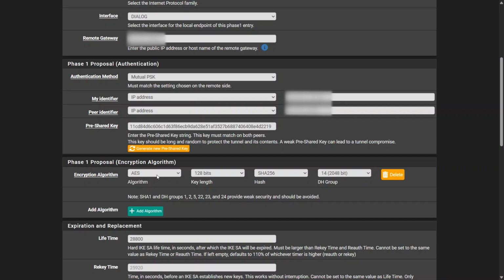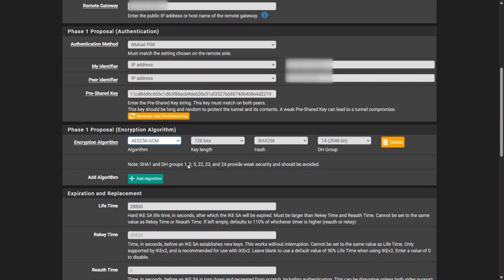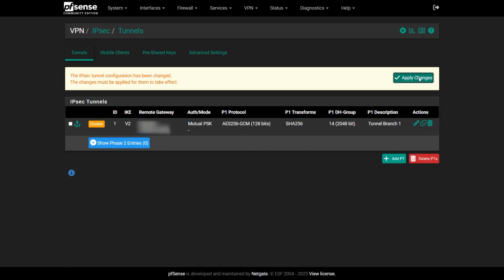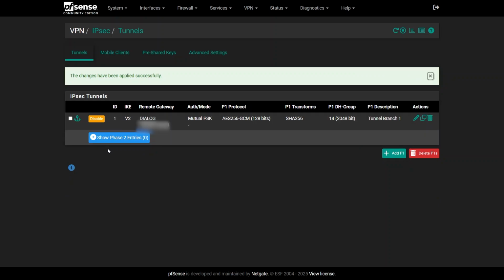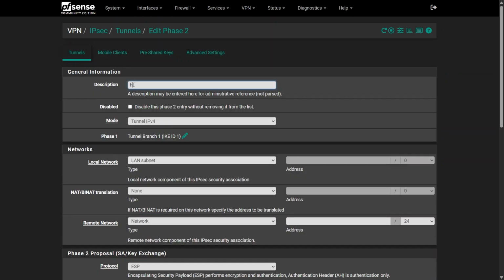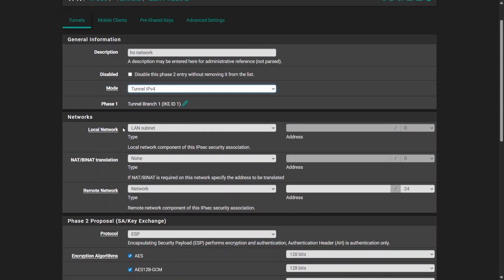Encryption settings. Algorithm set to AES 256 and hash set to SHA 256. DH group is 14. Click Save, then Apply changes. That completes Phase 1. Now click Show Phase 2 entries. Add P2 to create Phase 2, the actual data tunnel that connects both LANs. Give a proper description. Mode IPv4, remote network set branch 2 local network.